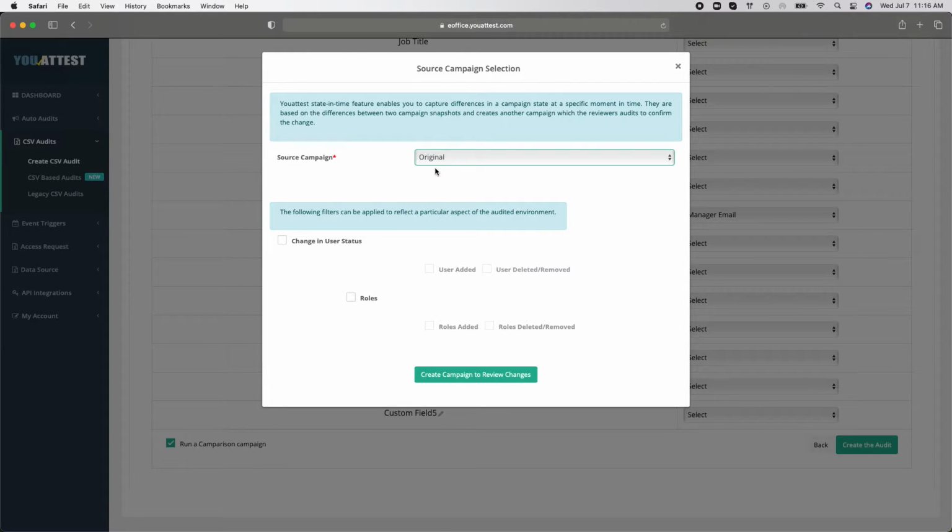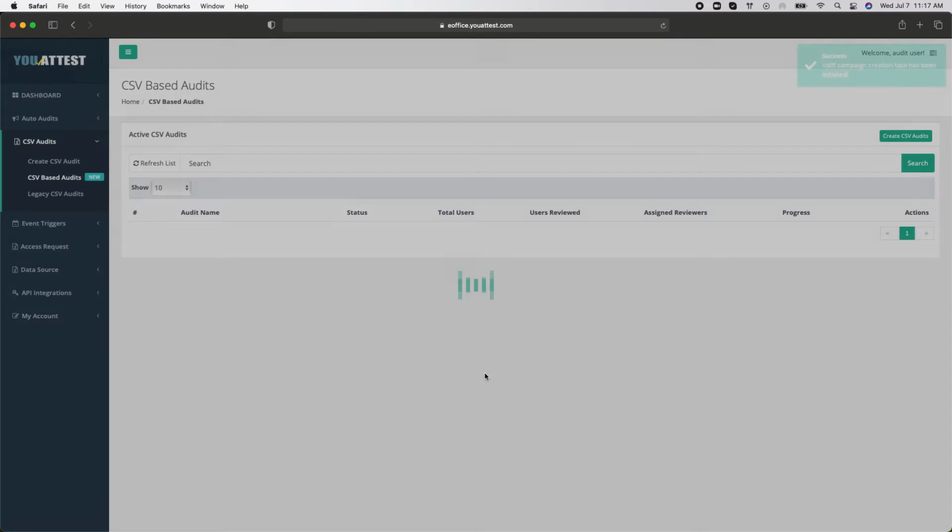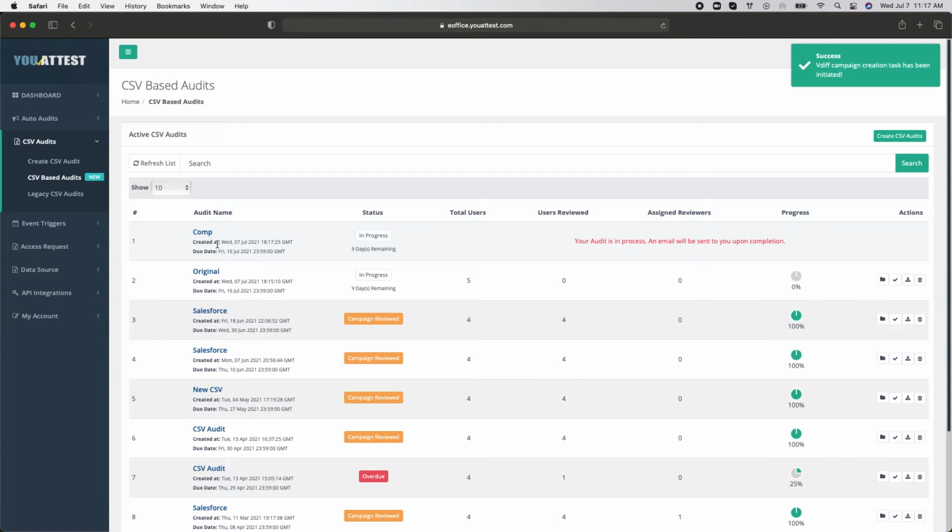So we'll select original, and now it asks us, do we want to see a change in user status? Yes. So we want to see when users are added, or do we want to see when users are deleted and removed? In this case, let's select both. You can also select to see if roles were added or roles were deleted or removed. But once you've done this, we're going to click create, and right here, here's our comp test.